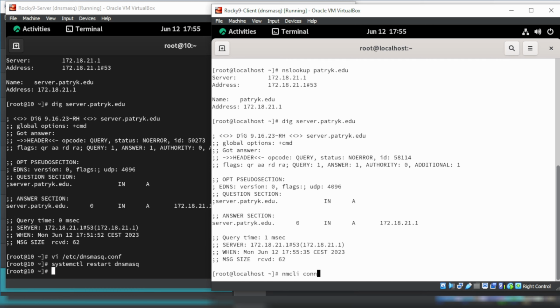To make sure that data about the domain server is preserved, let's add an entry about it to the network manager using the command nmcli connection modify enp0s8 ipv4.dns 172.18.21.1.